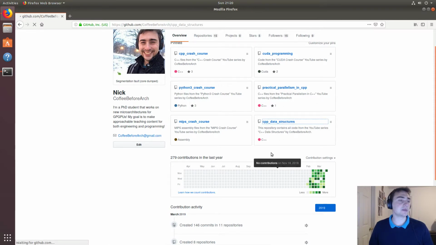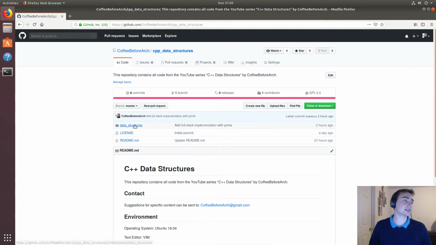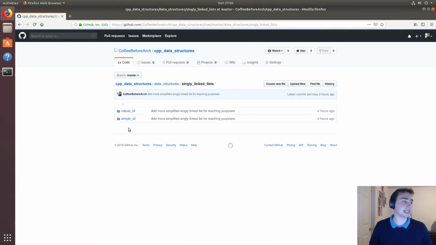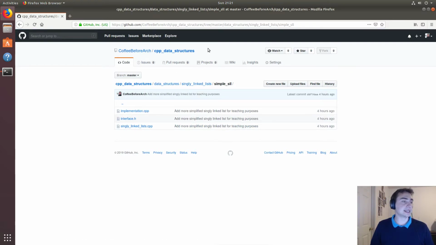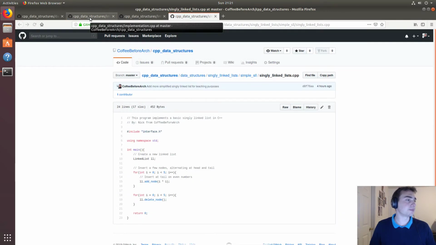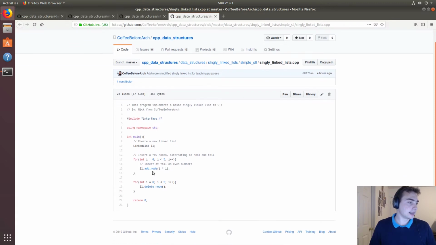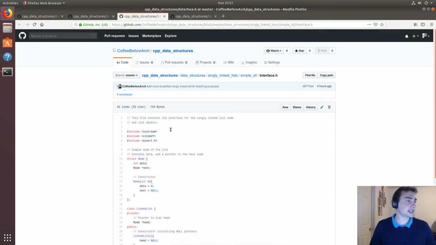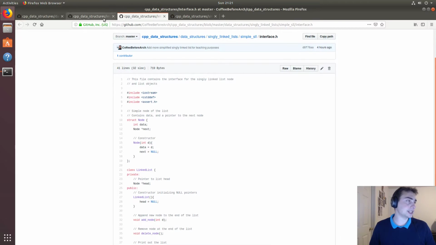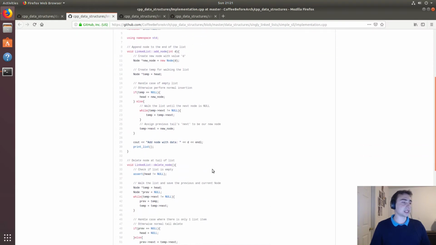So if we go to C++ data structures, under the data structures directory, singly linked lists, we have both the one from last time, which is robust SLL, and then this one, the simple singly linked list, SLL, and we have all the code that we used, right? So here we go. There's the main function. Here's the implementation. Oh no, this is the interface, and then here we have the implementation.